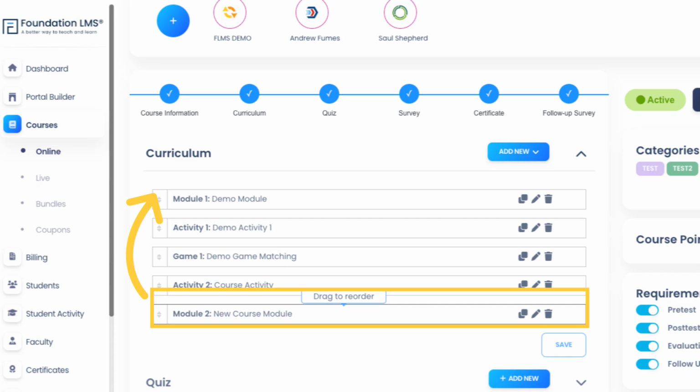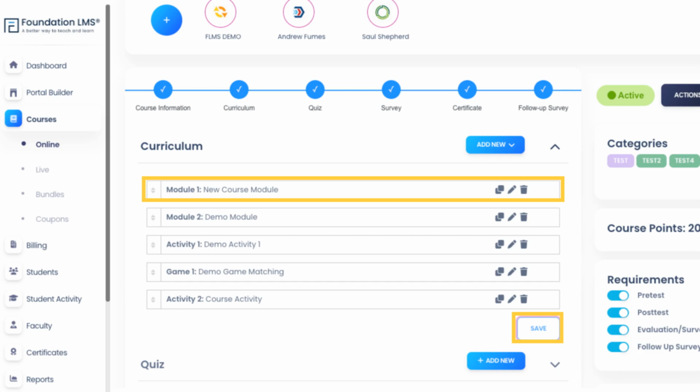To rearrange the sequence of modules, click and hold the desired module. While holding, drag the module to the new position within the sequence. Release the mouse to drop the module in place. Click the Save button beneath the curriculum to save the module's new position. The numbering will be updated automatically upon saving.